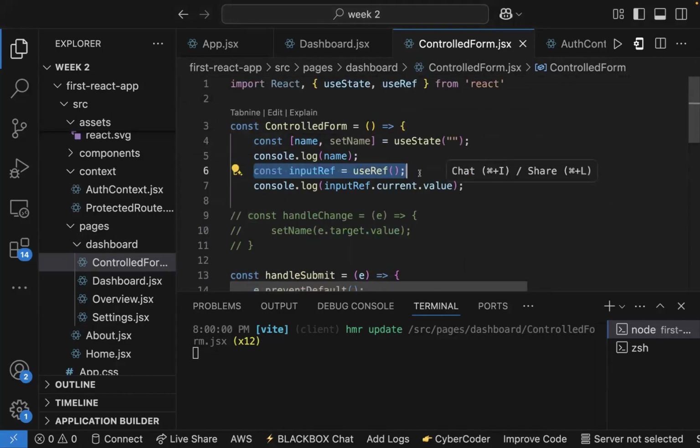Okay, we are no longer using state again. So can you explain how the undo click function and the use ref actually go hand in hand? Thank you. Okay, that's actually a good question.